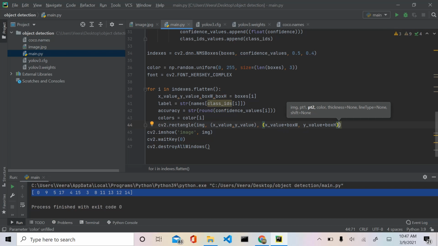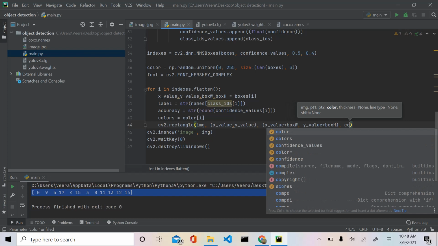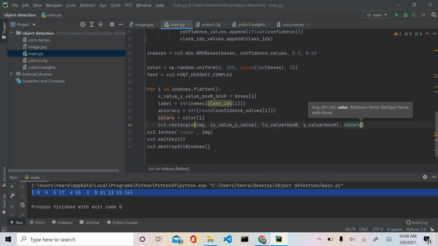Now, since we have this done, our next thing is going to be the color. And our color, we can simply say color. Well, we have our colors variable, so that's going to be our color. And the thickness. So this is important. I'm actually going to put a thickness of 3, but you can put whatever number you want.